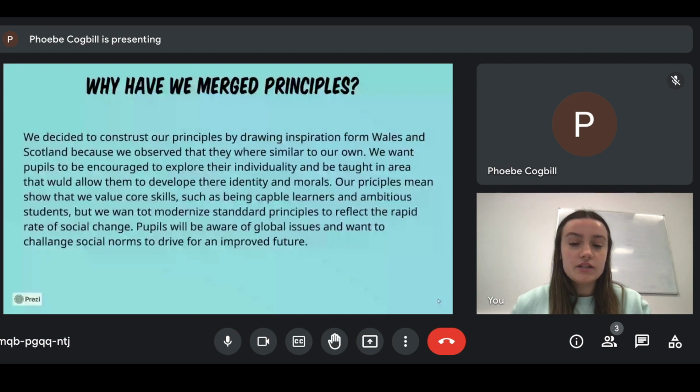We decided to construct our principles by drawing inspiration from Wales and Scotland because we have observed that they are similar to our own. We want pupils to be encouraged to explore their individuality and to be taught in areas that would allow them to develop their identity and morals. Our principles show that we value core skills such as being capable learners and ambitious students, but we want to modernise standard principles to reflect the rapid rate of social change. Pupils will be aware of global issues and want to challenge social norms to drive for an improved future.